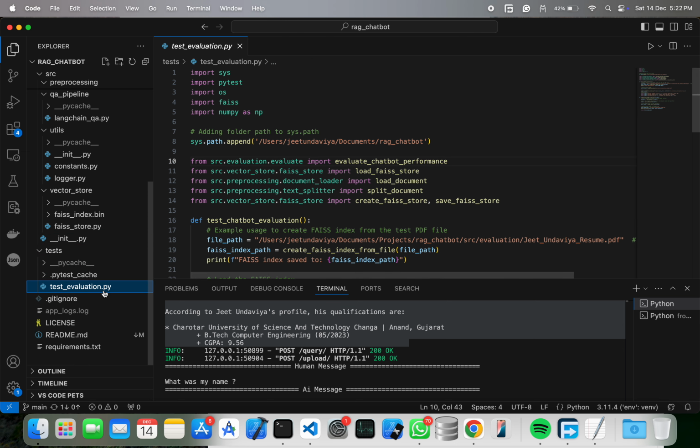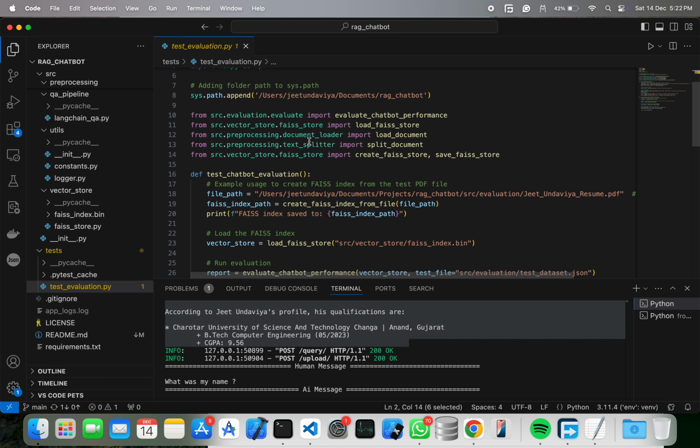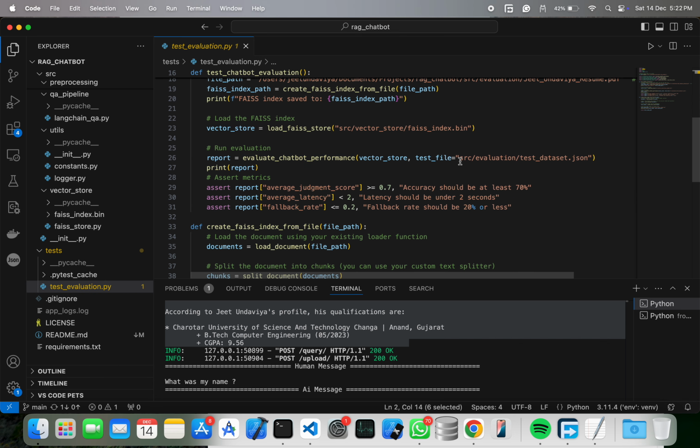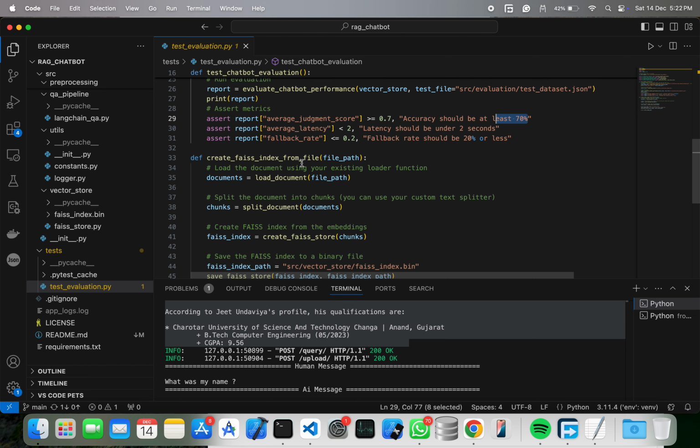Now I can talk about my testing logic. I am using PyTest itself. In my evaluation logic, as I mentioned, I will be using decimal parameters. For instance, my average judgment score, I mentioned earlier it was 80%, but it is actually 70% which I have set. I can always set it back to 80%, 90%, you can always tweak it. Latency you can also tweak, like it should be under 2 seconds, and the fallback rate should be less than 20%. All of this you can always tweak.